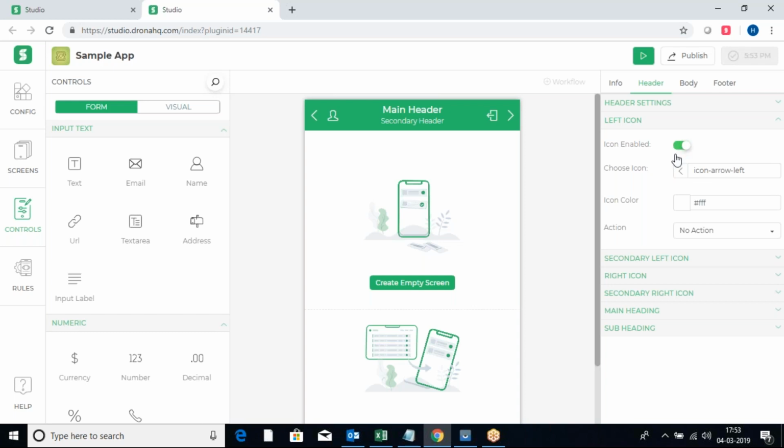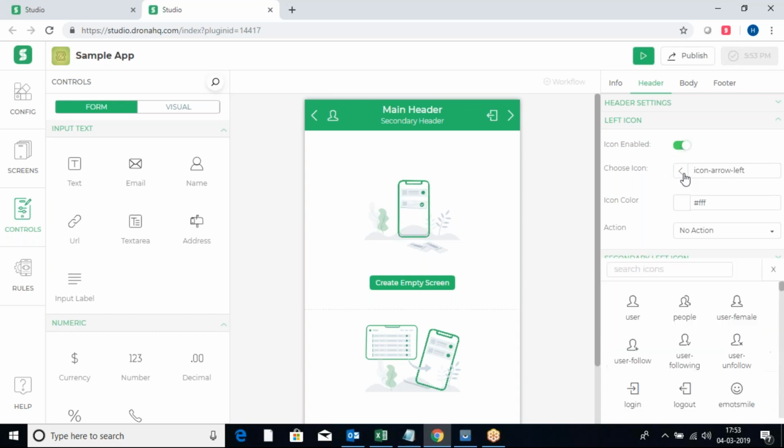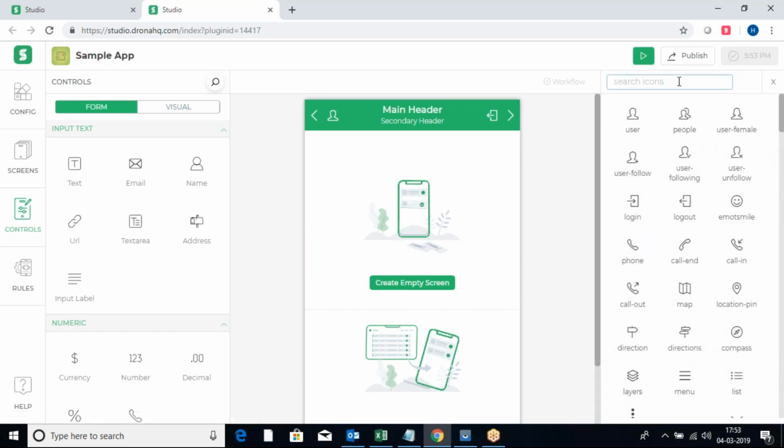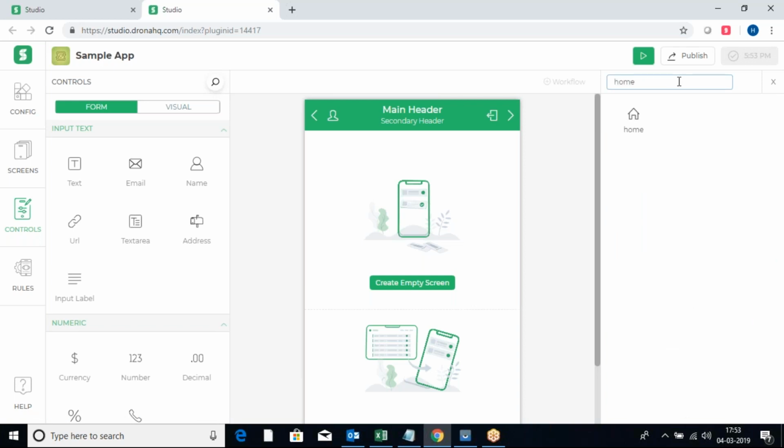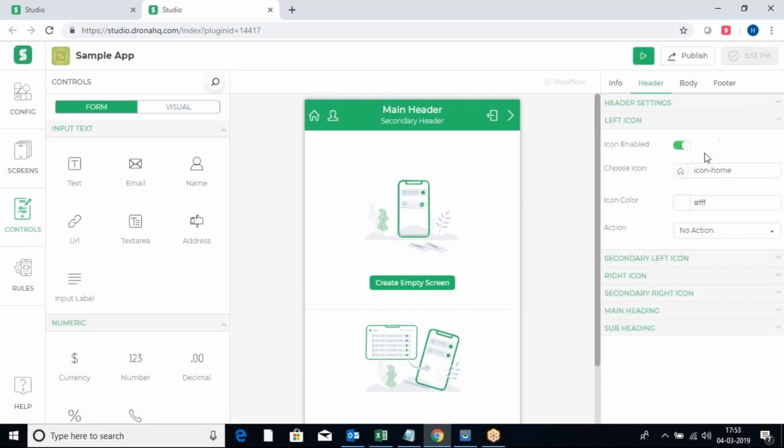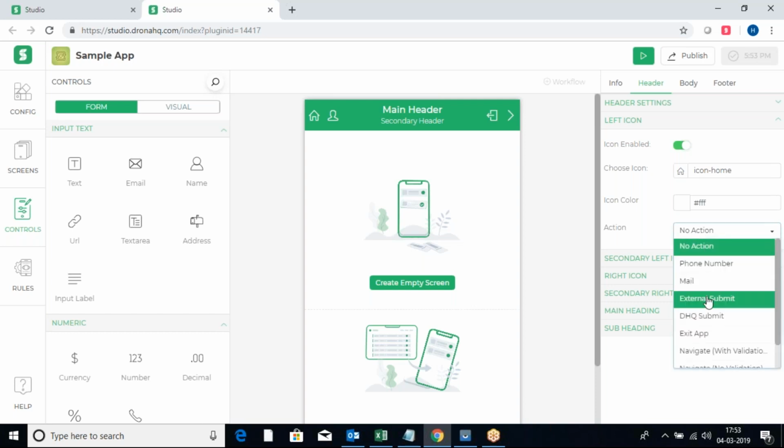If I choose to enable this control, I don't like this icon. Say possibly I want to incorporate an icon which represents home, so I just incorporate this icon called home, right? So now when I say home icon, I need to basically define an action. When the user clicks on this particular icon, where should it actually lead, right?